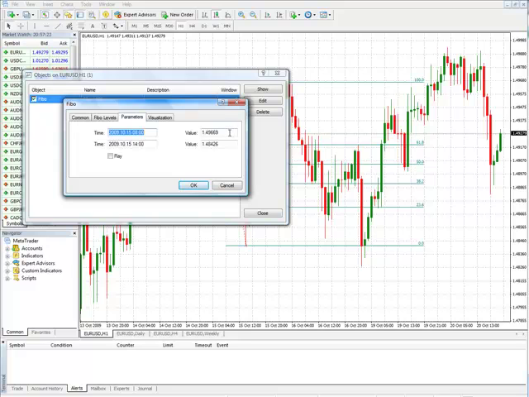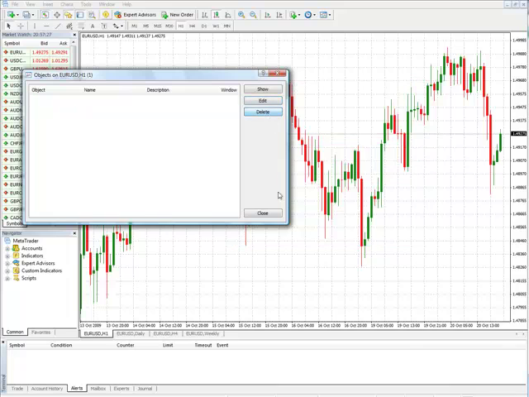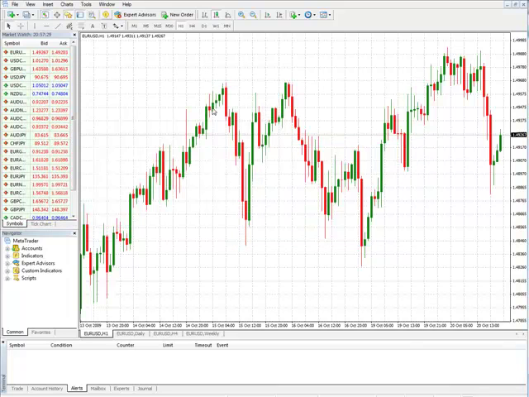The values of your 2 points as well. I'm going to delete that, and we're going to move on to the next part of the line studies menu. Text. Click text, and there we have text.